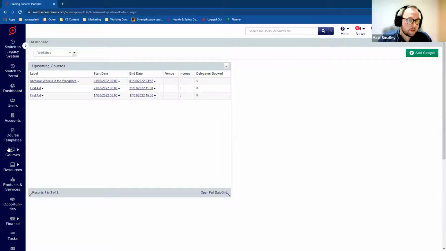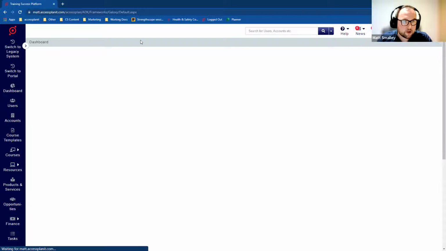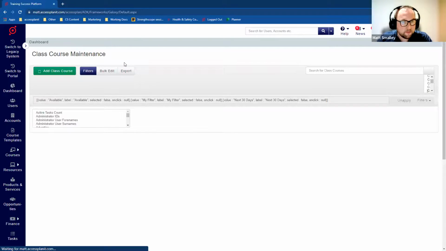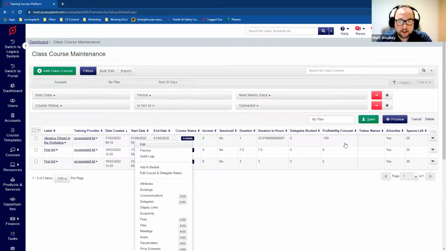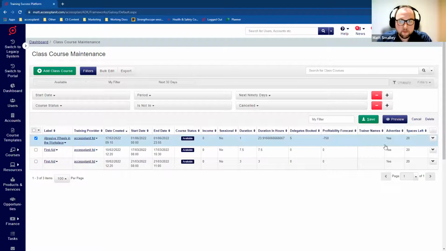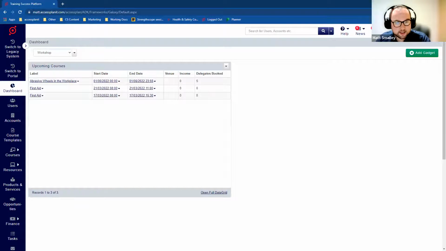Now you can obviously get this information from the data grids. What's really handy about having this on the dashboard is when you first log in, if you're presented with this dashboard, you can click this button at the bottom here, open full data grid. And that will take you straight into the class course module with those filters already applied. So you can then see more information in here about that particular gadget, about those particular parameters. But on the dashboard, it's just giving you that snapshot information.